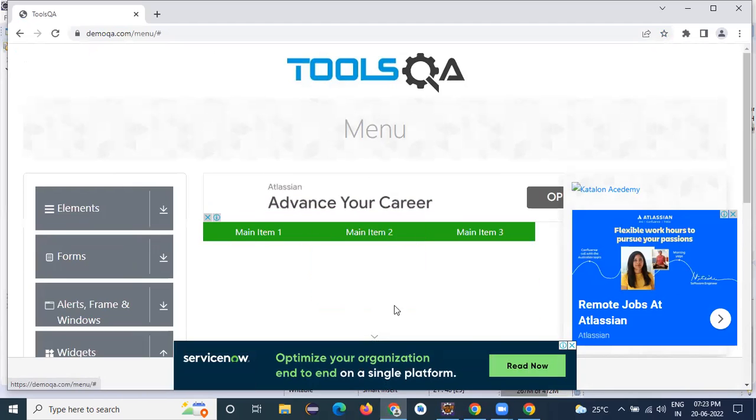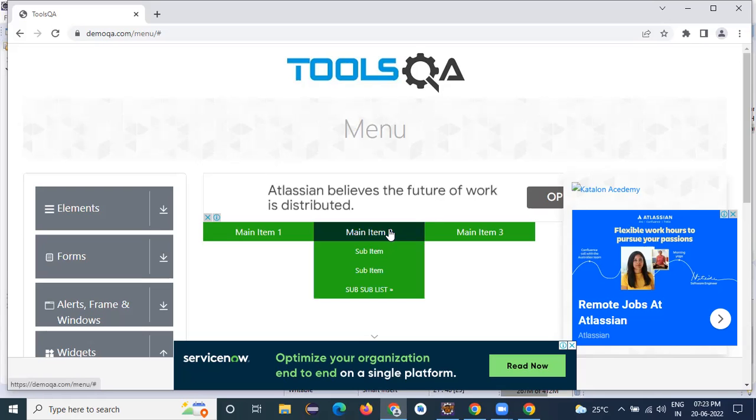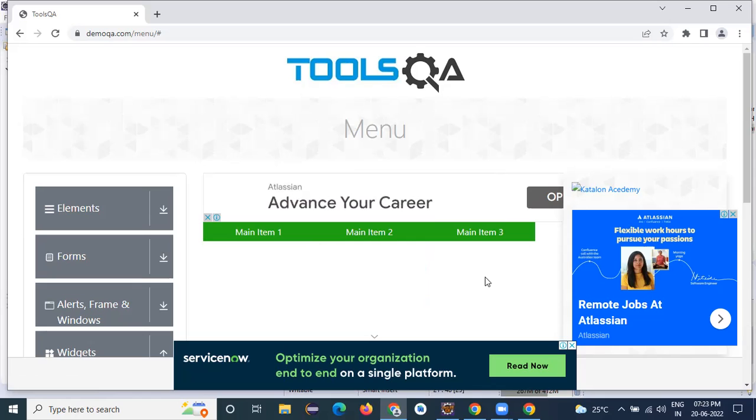So in this kind of scenario, how do you do the mouse over action? If you identify normally and click, sometimes it won't work. It is basically a mouse over on that particular web element. These kinds of scenarios we can handle by using the Selenium Actions class.